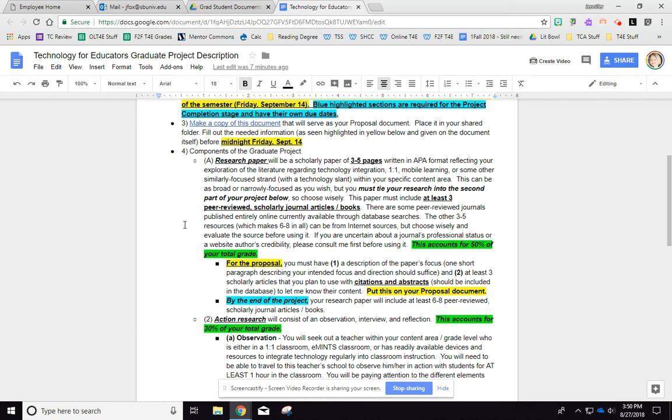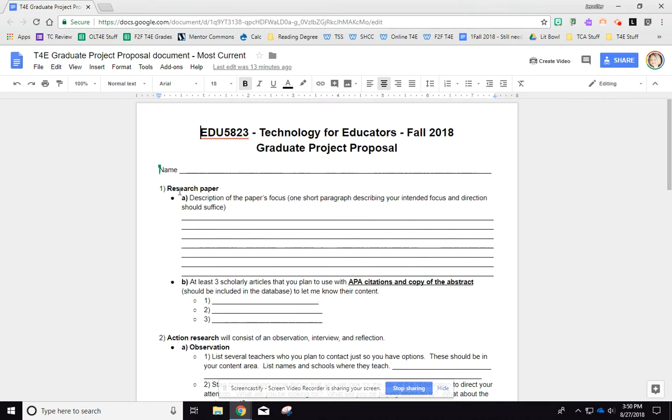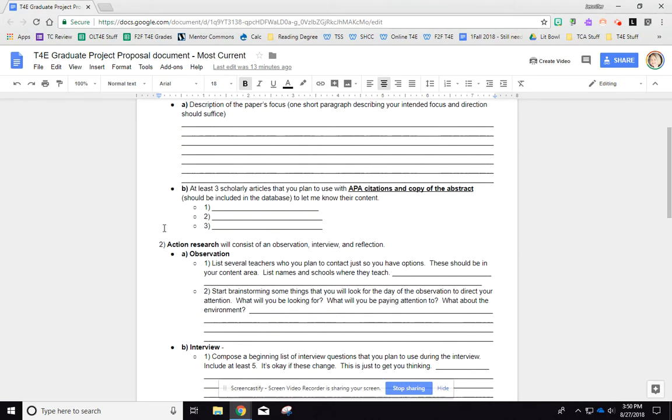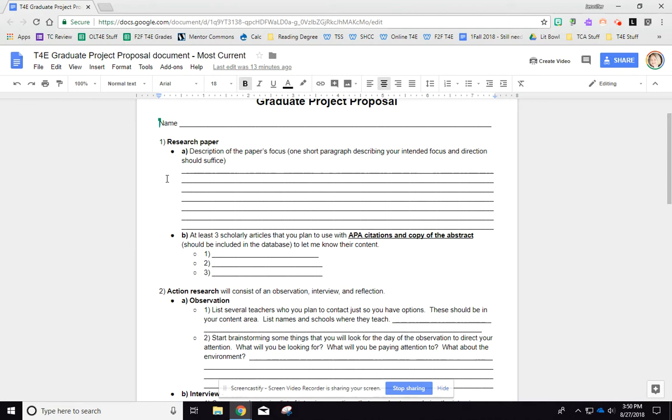But you need to remember, whatever the focus of your research paper is, you actually have to tie it into the second part of your project below, which I'll talk about, the action research part, in just a minute. So for the proposal, which I have over here, you need to write a little description of your paper's focus. So choose one of those areas or come up with one on your own. If you want to ask me about it, email me and we can work it out together as well.